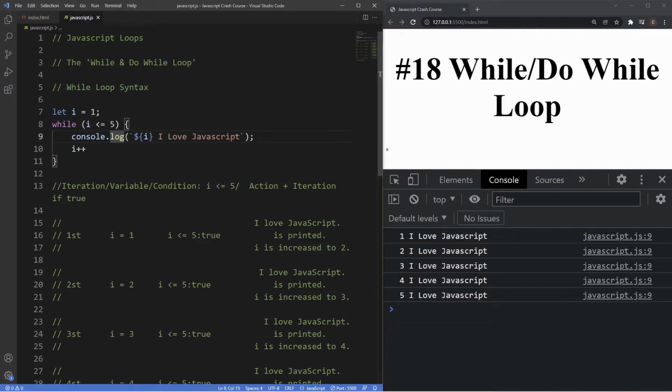So the main difference here between the while loop and the for loop is that only the condition is within the parameters of the while loop. The variable here, as you can see, is placed outside, and the final expression is actually within the curly braces after the code statement that's meant to run if it's true.